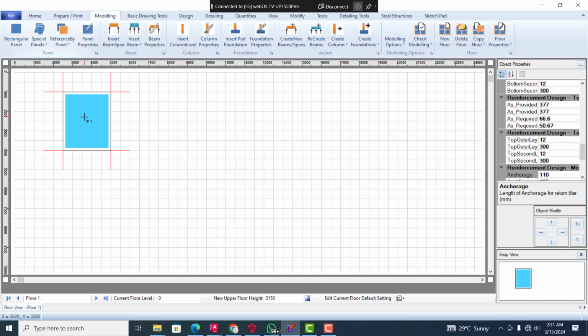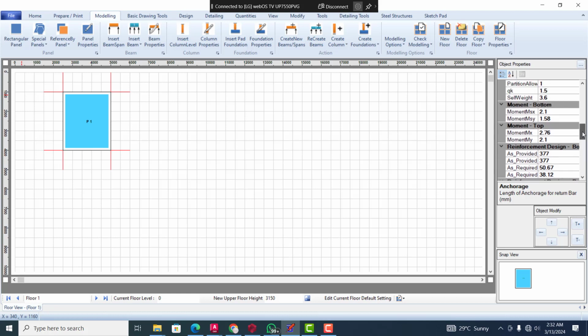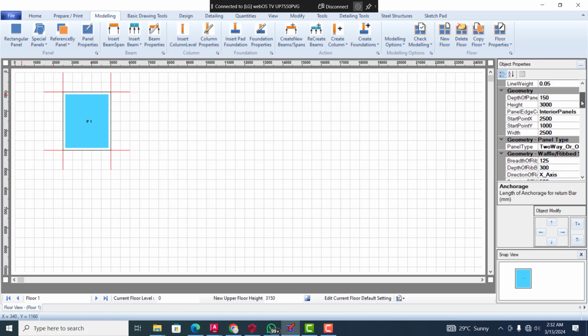Now, if you look at this panel very well, you realize that this panel has been created along the x-axis. This is 2,500, right? Along the x-axis. Along the y-axis is actually at 1,000, right? So we can confirm that from here as well. If you come here, you can confirm it. So you can see start point at 2,500 along the x direction. Then along the y direction, we have 1,000.